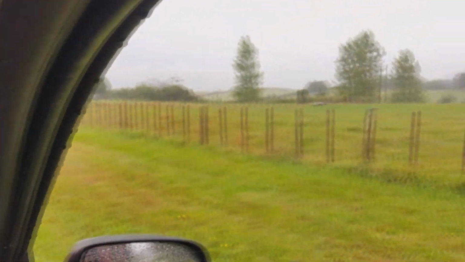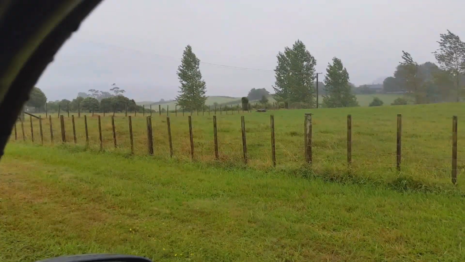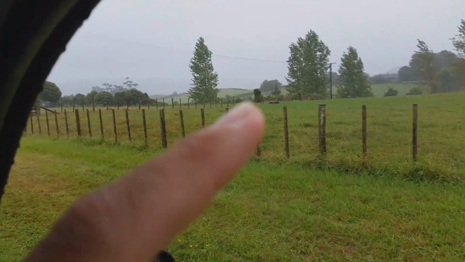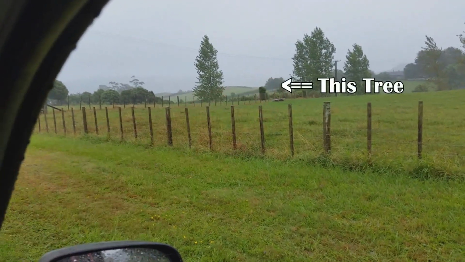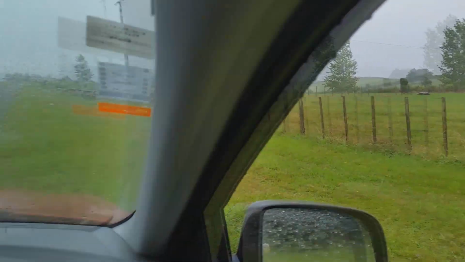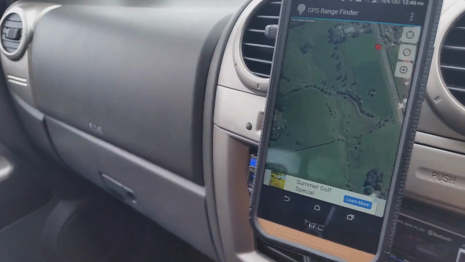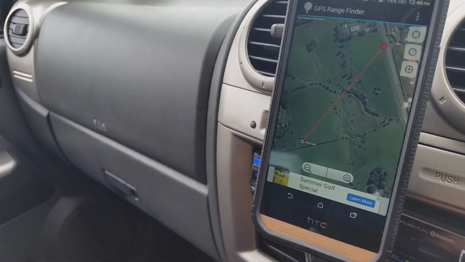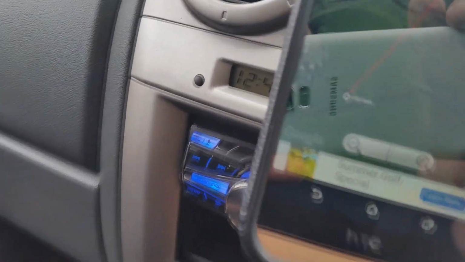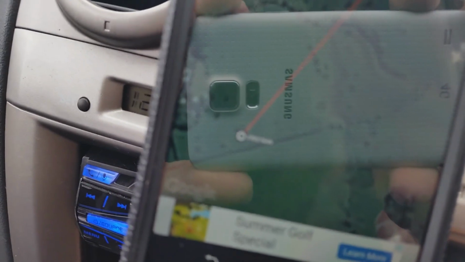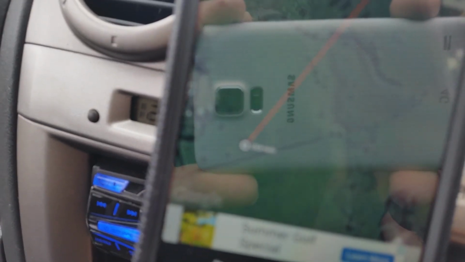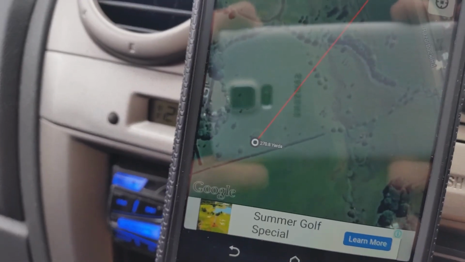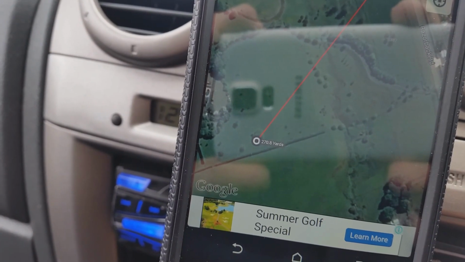So if we take a look out here to the right, through there is that round top tree there. Just picking up from other landmarks in the area. That is here. So we just tap on that, and that'll tell us that that's 270.8 yards.